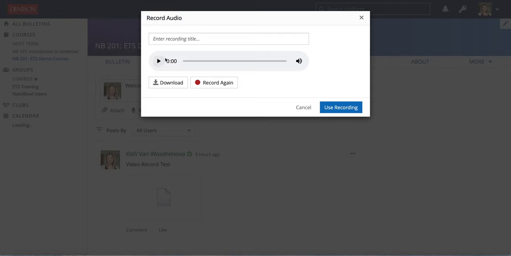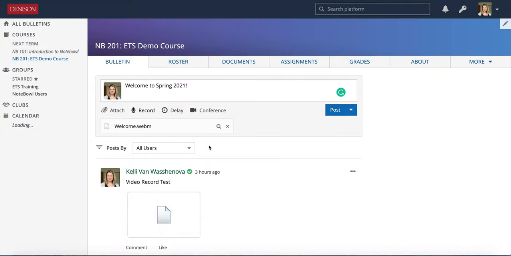I can preview my recording. I can also enter a recording title. Or if I decide I don't like it, I can record again. Please note, I always tell people to download any recordings they do in Notebowl and keep them for their own record, just in case something goes wrong in the process of posting. I'm going to click Use Recording, and we will see I have the recording right there.